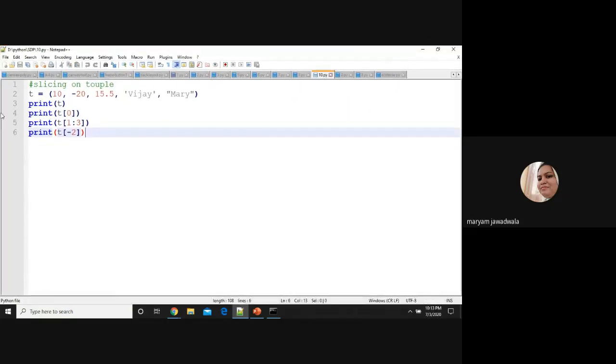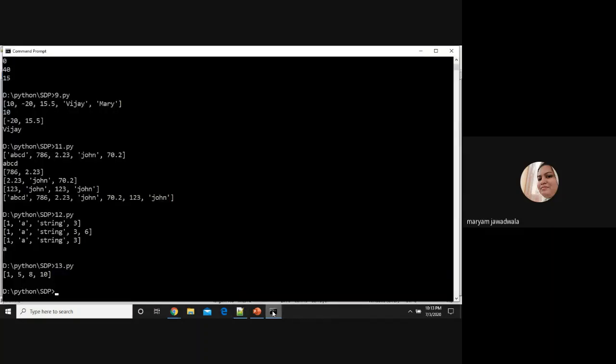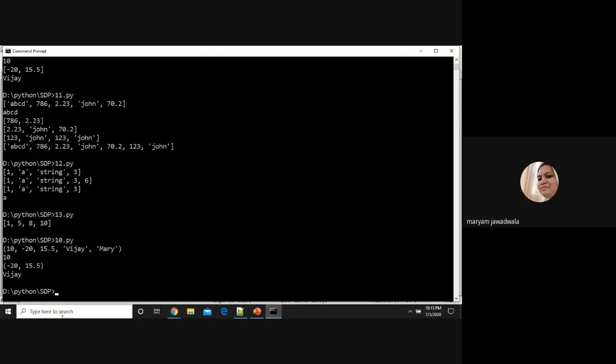I declare one tuple over here in small brackets with 5 different elements. Print t will display the entire tuple. Print t[0] will display the first value. Print t[1:3] will display minus 20 and 15.5. And print t[-2] will display the second last element, right? So we'll run this program 10.py. Okay, so this is my output.